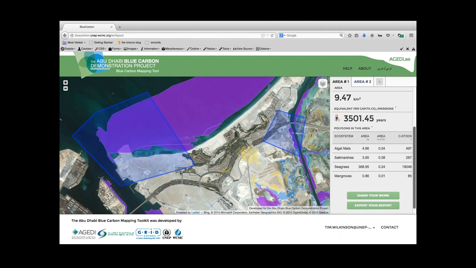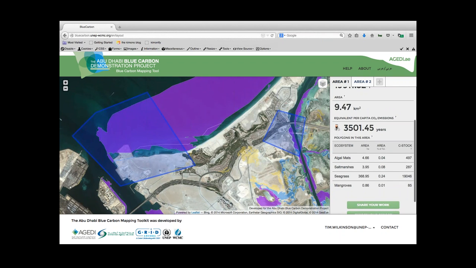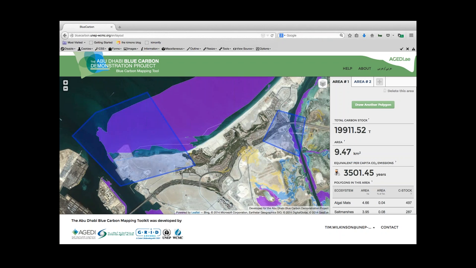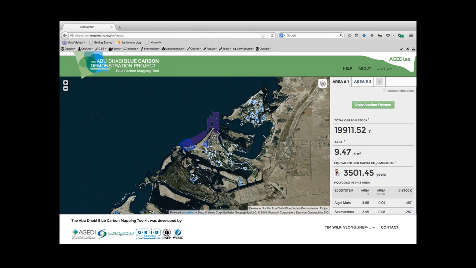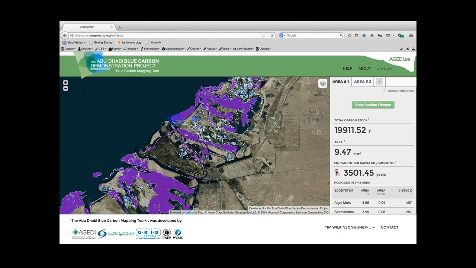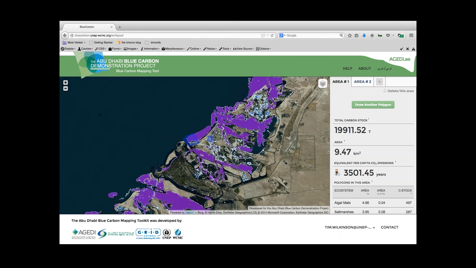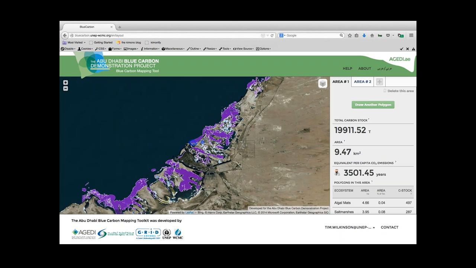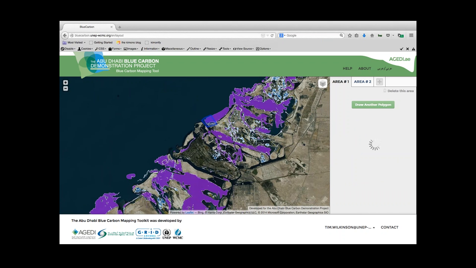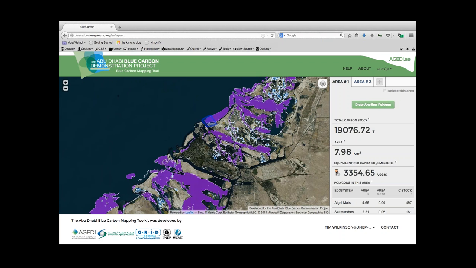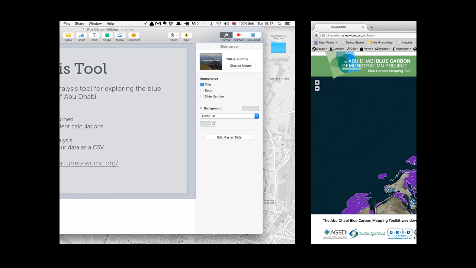So now I've added mangrove to the assessment. Again, the idea with this tool is that the general public and decision makers and anybody really can jump right in and start getting an idea about the blue carbon habitats around the coastlines of Abu Dhabi, and we hope that it's an engaging and useful product that people are able to work with. As I say, there's a number of other features, so you can delete your area of interest as well, and recalculate and do all sorts of other things. So let's just jump back to the presentation.